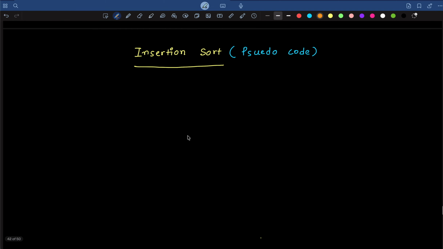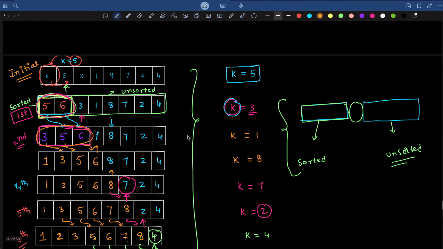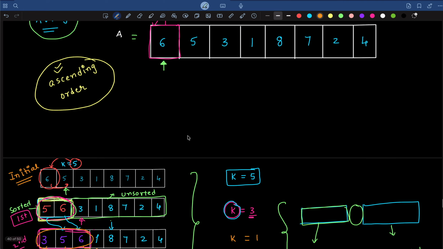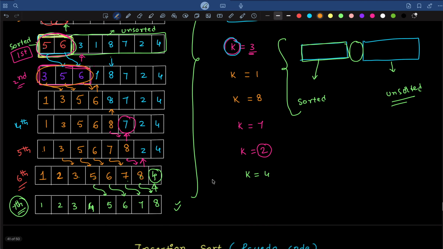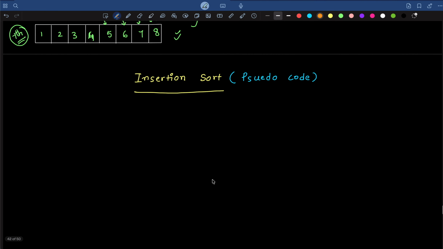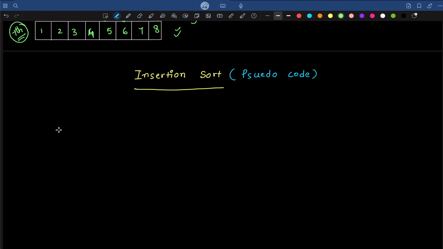Okay, in the last video, we understood the intuition behind the insertion sort algorithm, right? And we also worked with a very simple example to clearly understand what is happening internally during the sorting process. Now, let us move on to the next step, that is writing the code, right? This is a very important step.